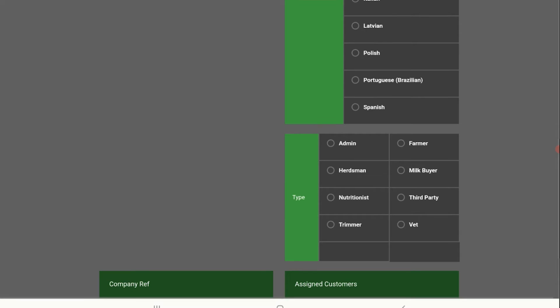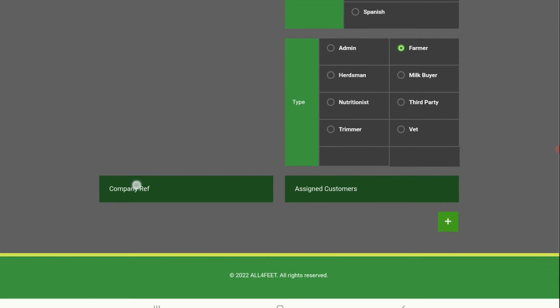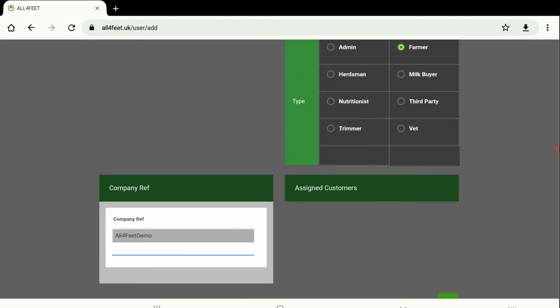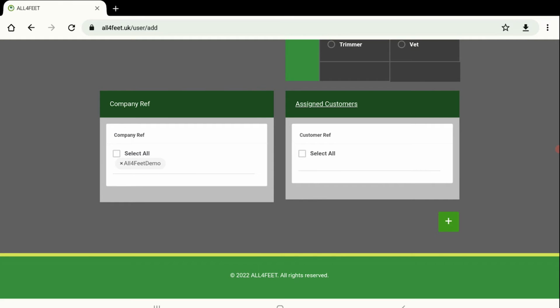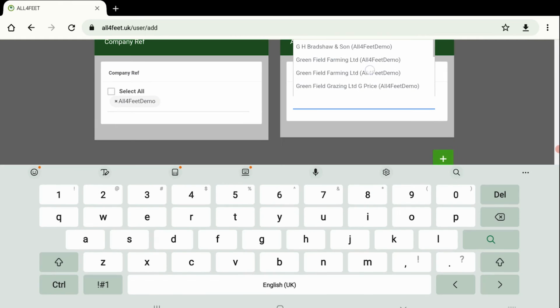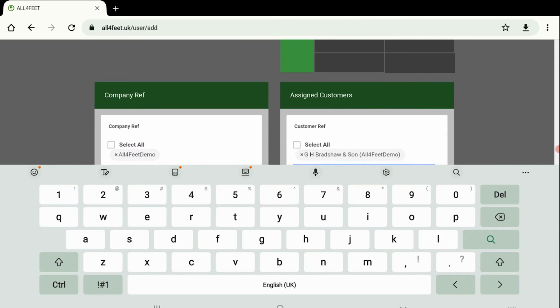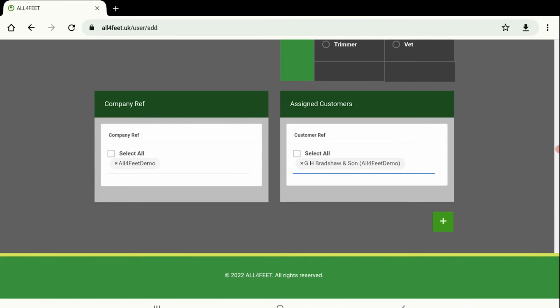We then select which type of user it is. Users will have different options and advantages, so please select the right one. When the user is selected, please select your company. Now select the farms you wish that user to view. Now save.